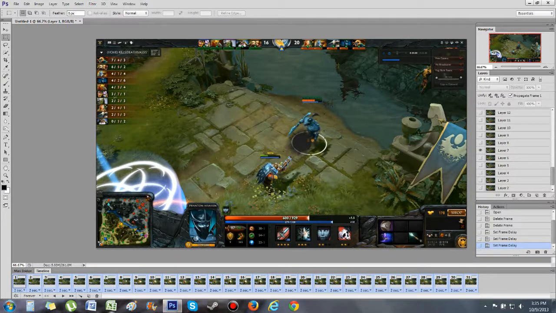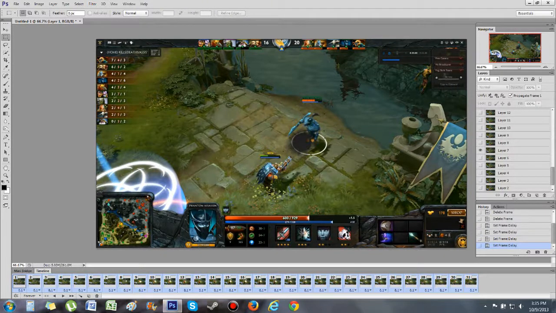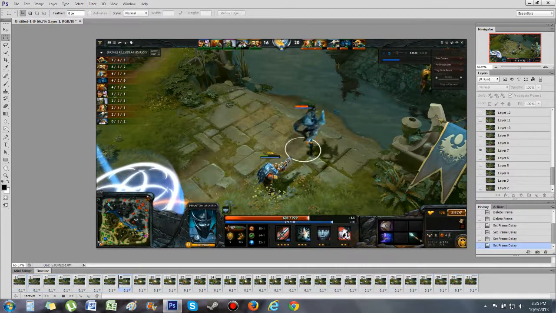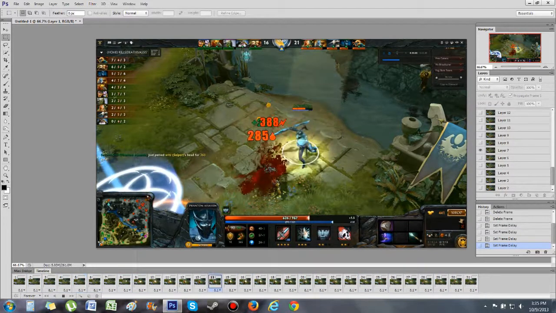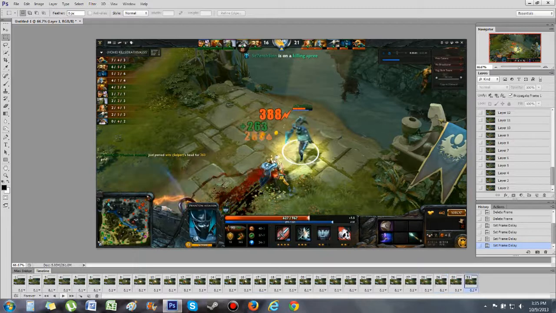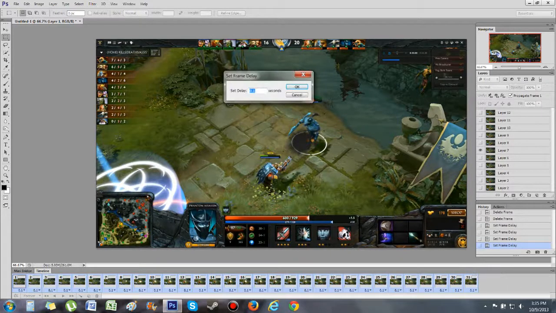Let's go with 2.0. 2.0 is the delay, so it's super slow. Look at that. That's way too slow. And let's go with something a little faster, like 0.01, which is going to be way too fast. It's not that fast, but it's faster than. Regardless, I'm going to go with the 0.07 because that's what I use for pretty much all the GIF files that I make.